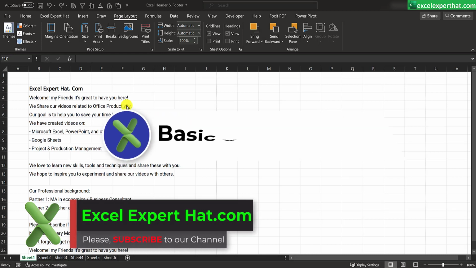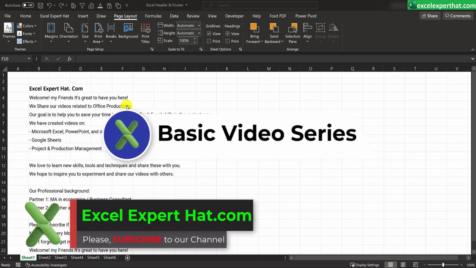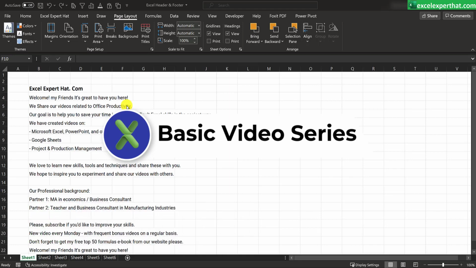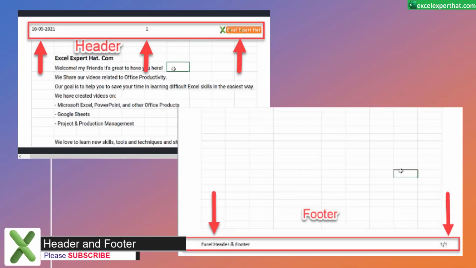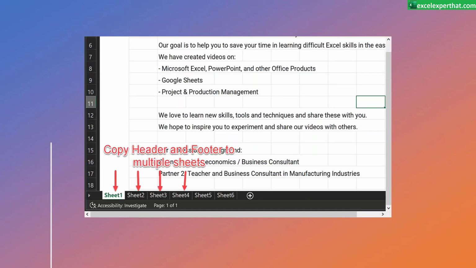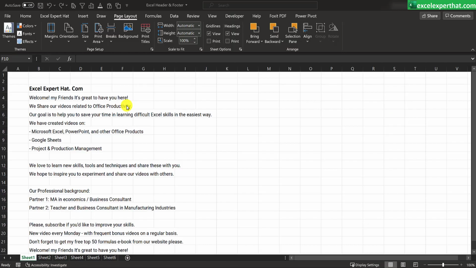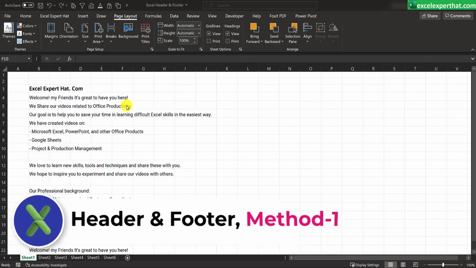In our basic learning video series, today we are going to see the next video, which is how to put headers and footers in any Excel file. We are also going to see how to put the same headers and footers in multiple sheets. So let's begin, guys. Now let's put a header and footer in this file.